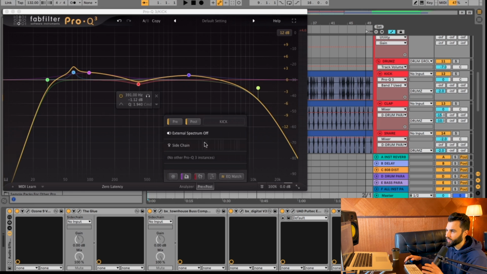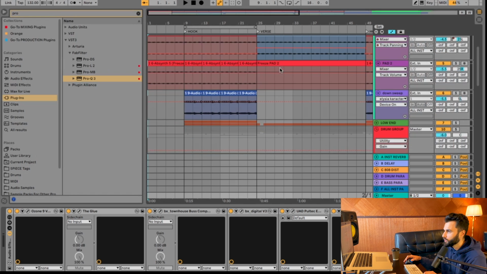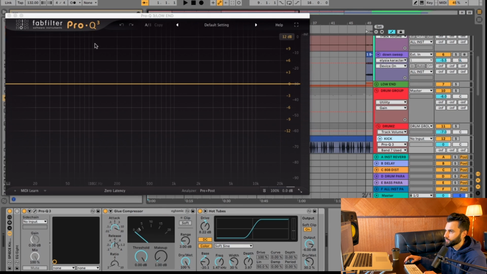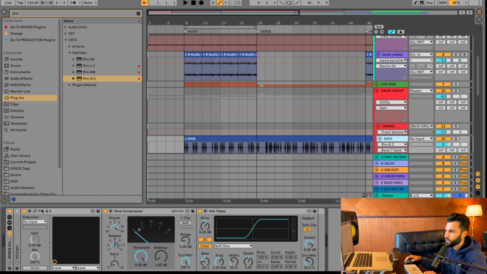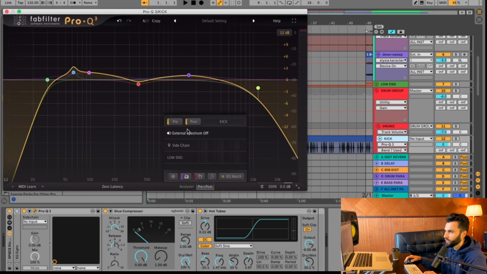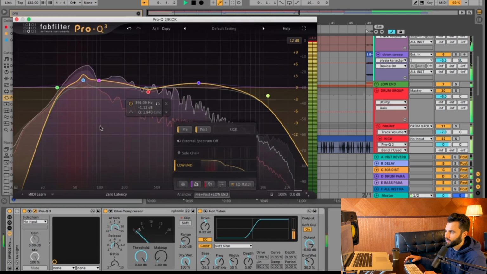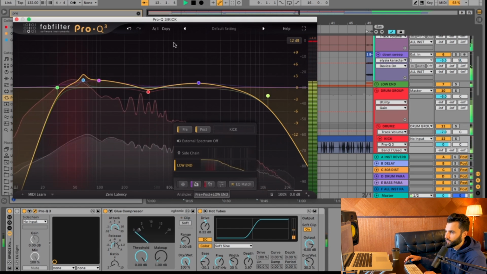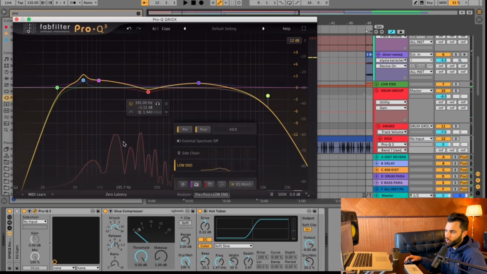So for example, I'm on the kick. If I were to take a Pro Q3 and put it on my low end group and then go back to my kick. If I go to my analyzer, I can now see low end, and by clicking it, it's going to show me the low end. And that'll just help me make some more strategic and calculated moves when I'm EQing my kick drum, because the two of them may clash.